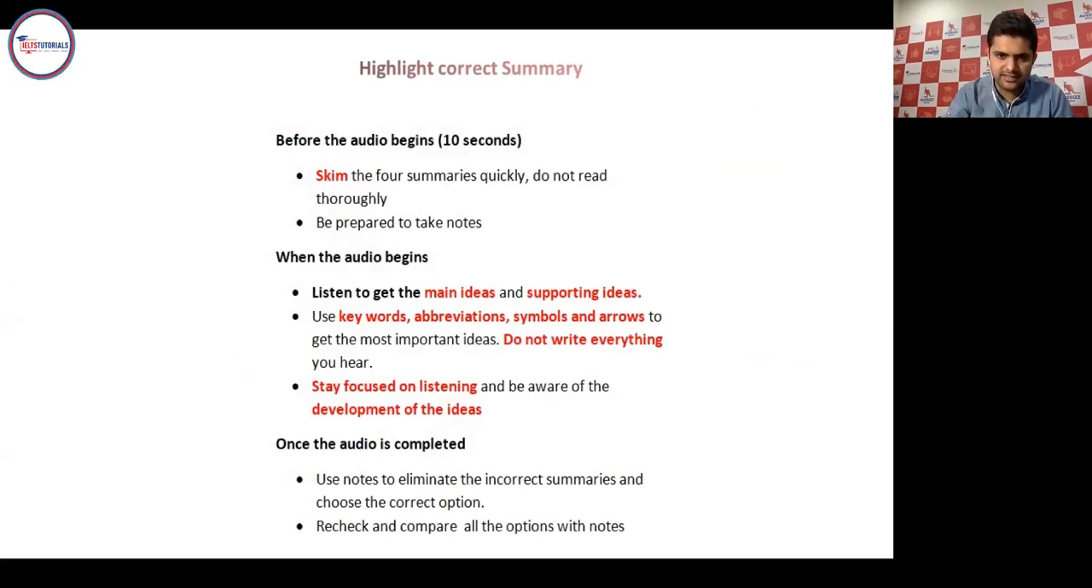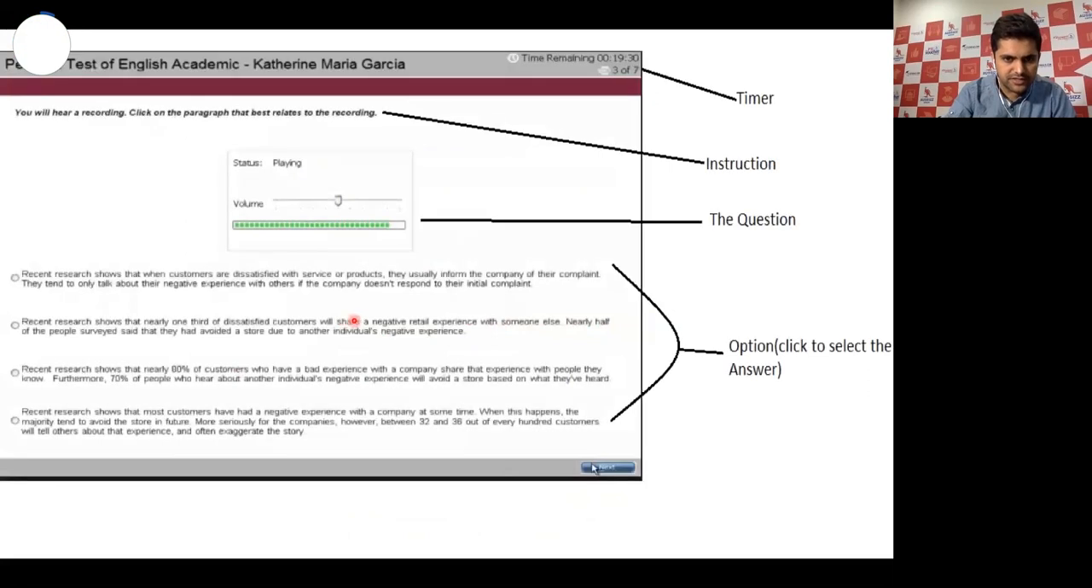So if you look at this particular question here, you see some words like recent, research, customers, dissatisfied, service, products, company, complaint, negative experience, company, initial complaint, dissatisfied customers, negative experience, retail experience, customers, company, experience, negative, avoids the store. So 100 customers. When you read all this quickly, you can do that in, say, 10 seconds.